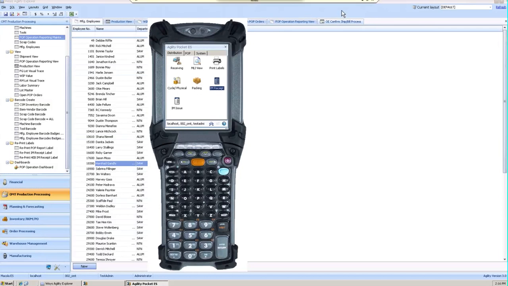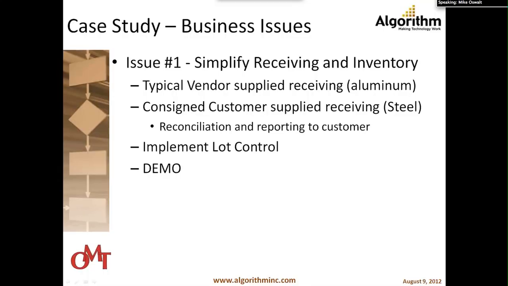So back to the PowerPoint now. As you saw, we did the inventory receipt on both sides of the equation, and we looked at how lot control, at least on the receipt side, has been implemented.